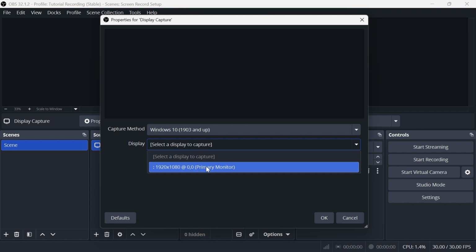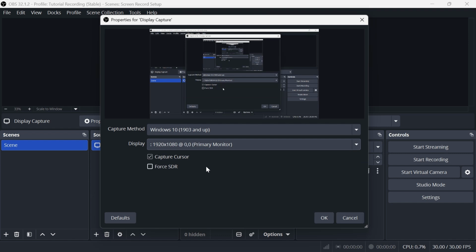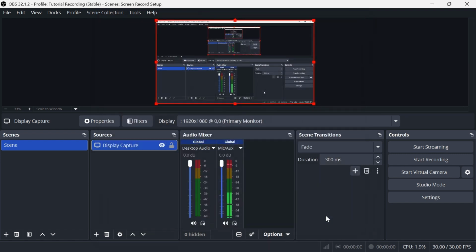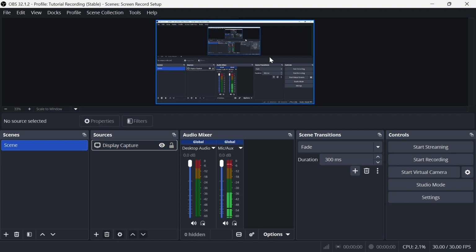Automatically, your preview canvas that was black will now show exactly what your screen is showing. And also make sure your capture cursor is checked. After that, click OK to save these changes. Now, as you can see, we have been able to fix it and everything is working fine.